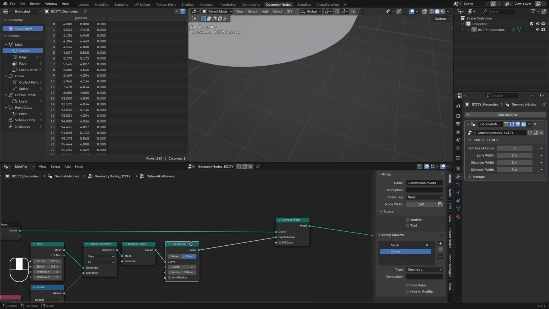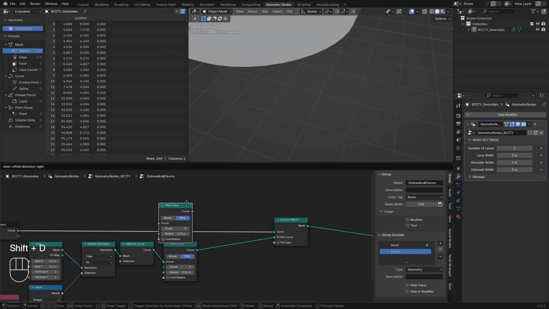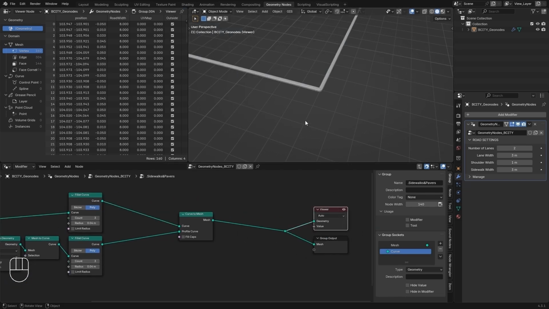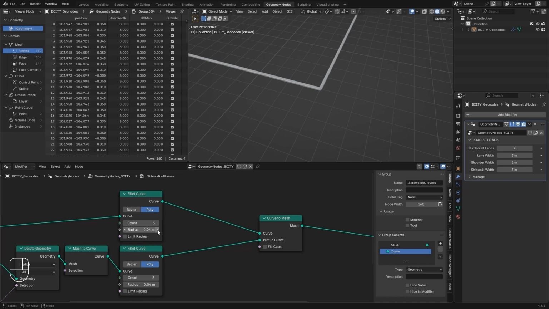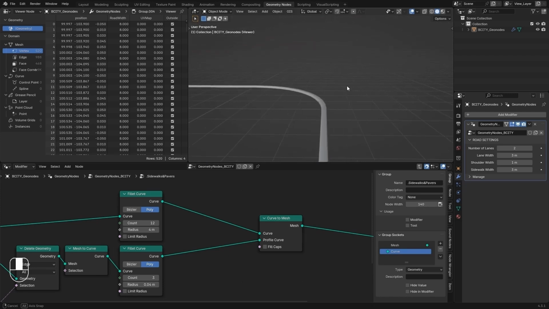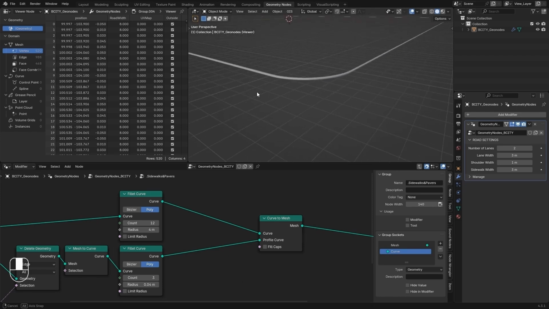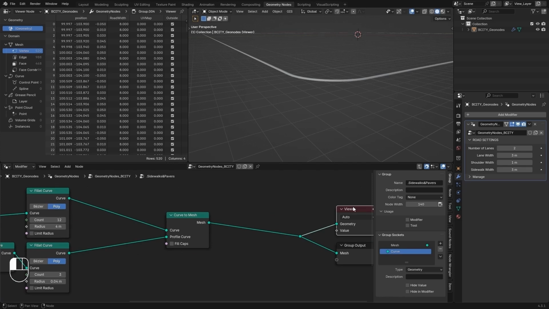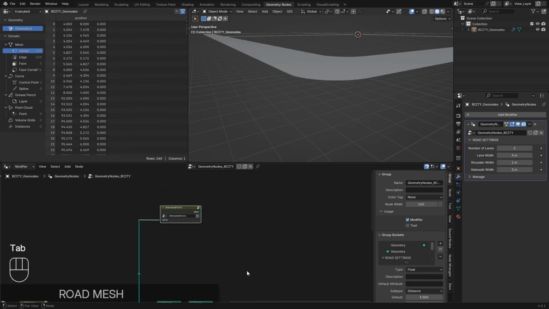Since we said we'll eventually make this procedural, for now I'll just duplicate the fillet curve node and insert it right before the final curve. Set the count to 12 and radius to 4. Now we've added the fillet to this curve as well. Finally, let's join this with our road mesh.